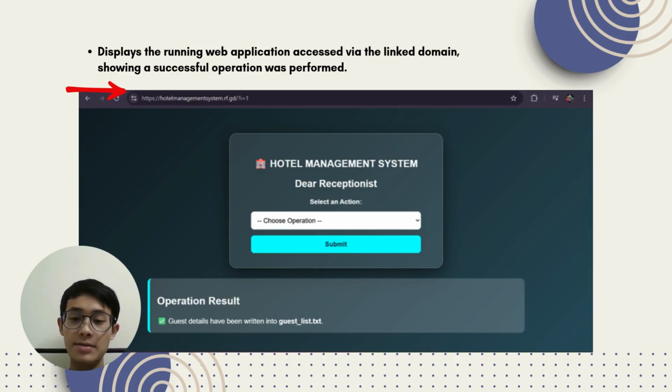So it displays the running web application accessed via the domain link, showing that a successful operation was performed. So we can use the link that InfinityFree provides to access our website. Okay.